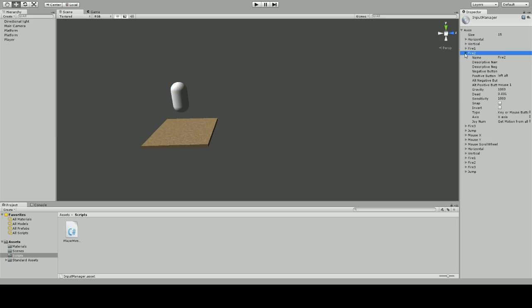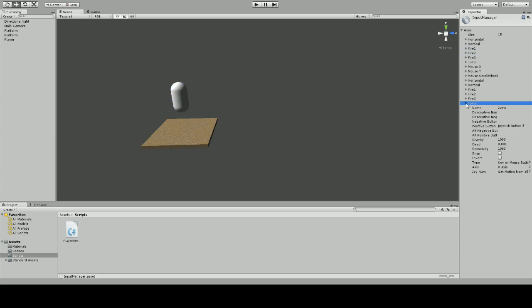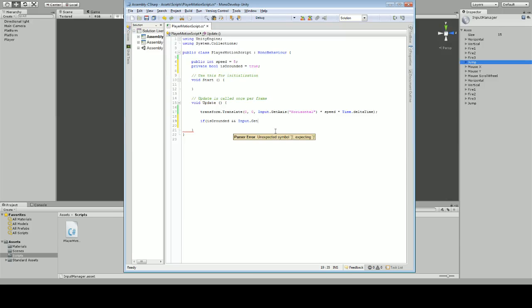What do they count as? There's all this preset stuff. So space bar, let's see. Joystick 3 is their idea of jump. Oh, there's another jump. Space, perfect. So I can do GetAxis space. Fantastic. All right, GetAxis jump. So if we're jumping, I'm going to say isGrounded equals false.